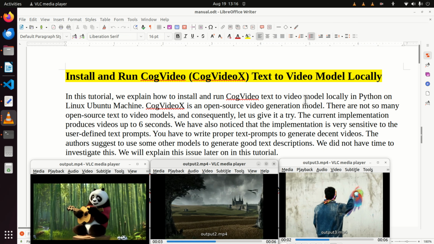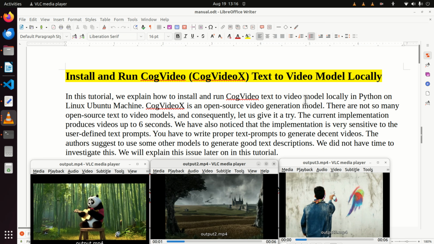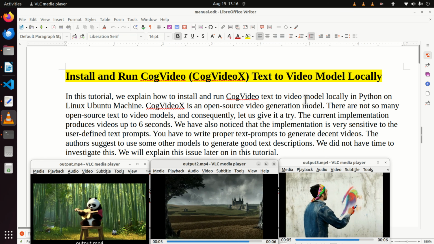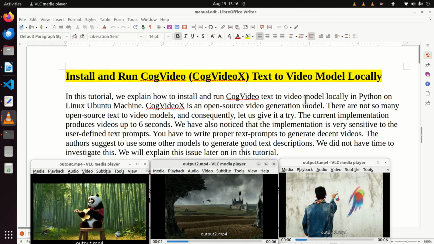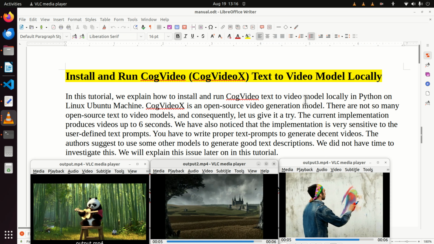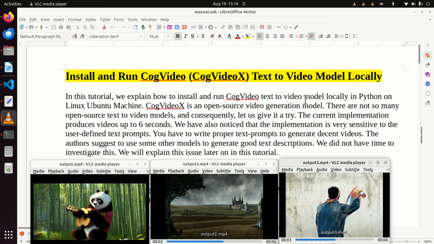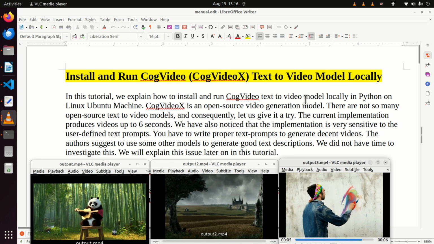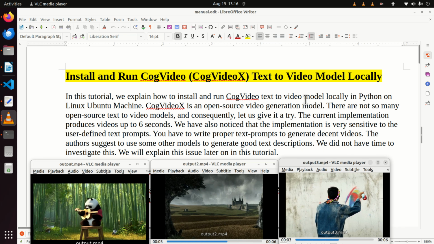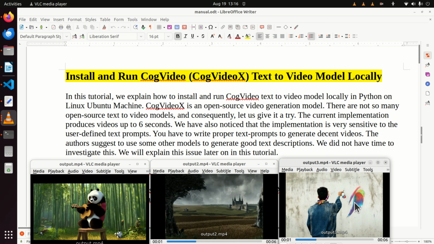In this tutorial we explain how to install and run CogVideo and CogVideoX text-to-video models locally in Python on a Linux Ubuntu machine. CogVideo and CogVideoX are open source video generation models. There are not so many open source text-to-video models, and consequently let us give it a try. The current implementation produces videos up to 6 seconds, and you can see some examples over here.